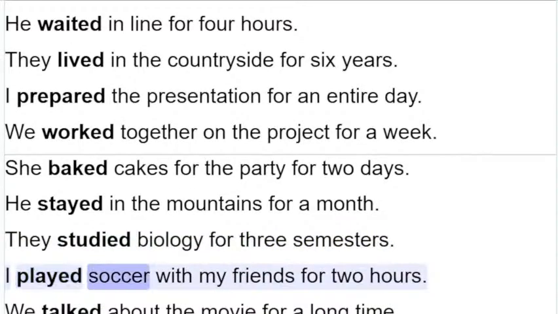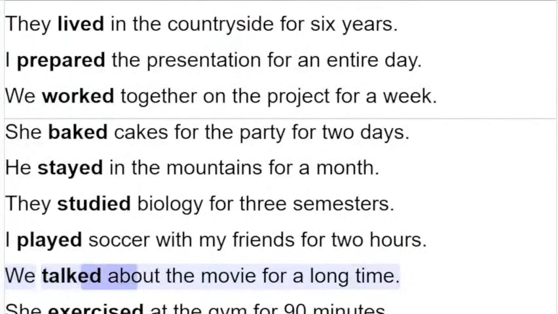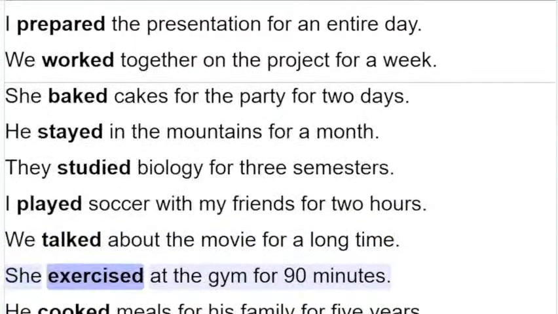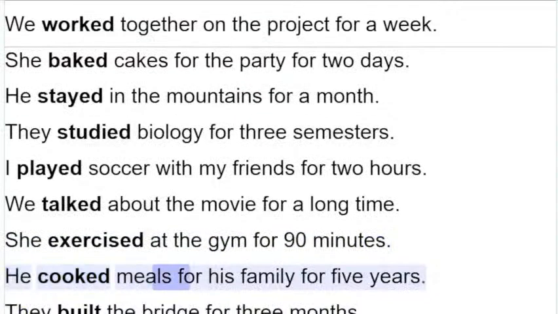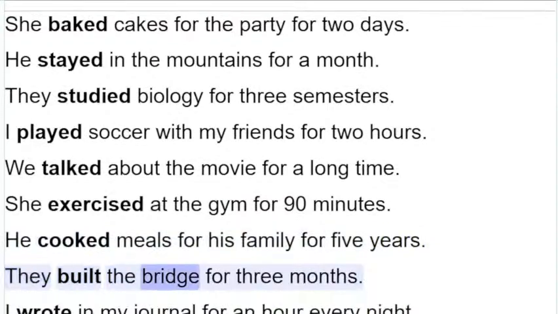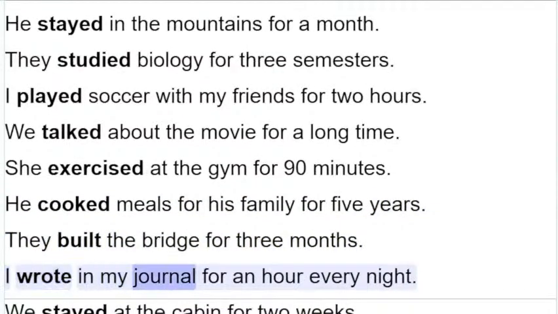I played soccer with my friends for 2 hours. We talked about the movie for a long time. She exercised at the gym for minutes. He cooked meals for his family for 5 years. They built the bridge for 3 months. I wrote in my journal for an hour every night.